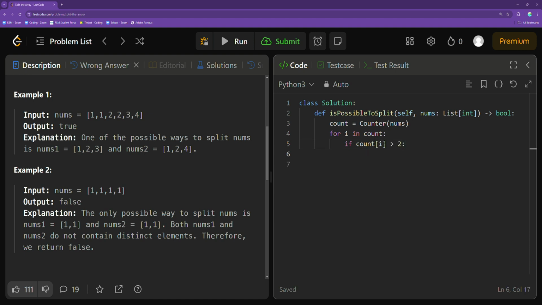I've found an element that appears more than twice, and so I can't partition this array validly to fit the problem statement criteria, and so I'll automatically return false. And if I don't return false within any iteration of this for loop, then once I exit my for loop, I can return true.